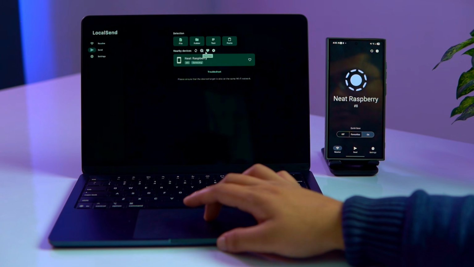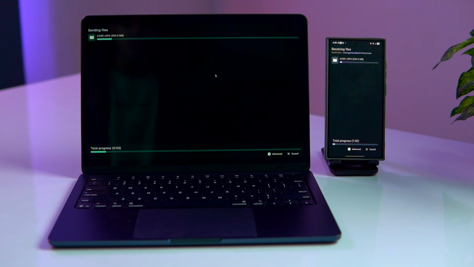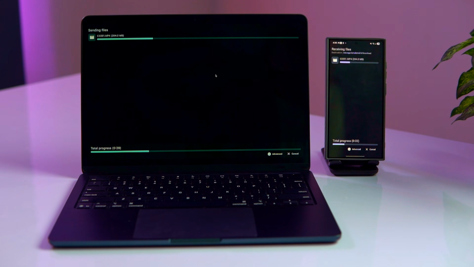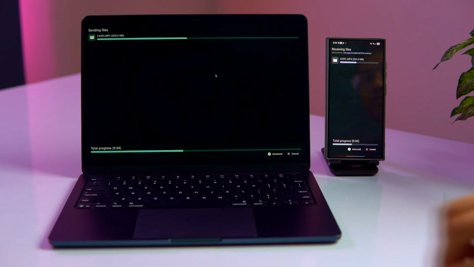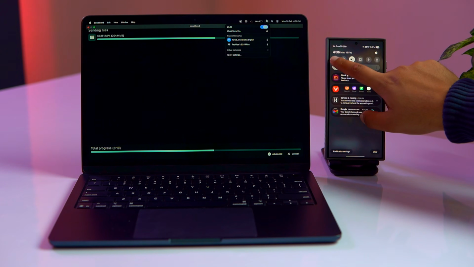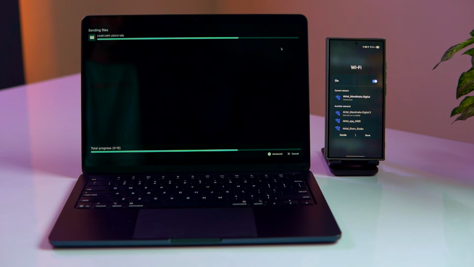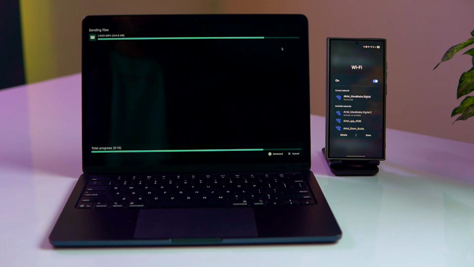Similarly, you can also transfer files from your MacBook to your Android phone. But for this to work, both devices need to be on the same Wi-Fi network. The hotspot trick only works when you're transferring the data from your Android phone to your MacBook, not the other way around. And just like that, we solved one of the biggest problems of using a Mac with an Android phone.